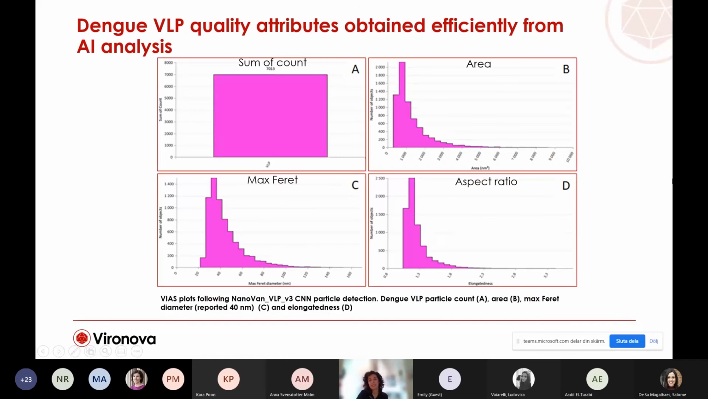And of course, what that means is you get your VLP quality attributes from your AI analysis. So you can check that you've picked up your particles. You can do your area measurements, your diameter measurements, your aspect ratio, etc.